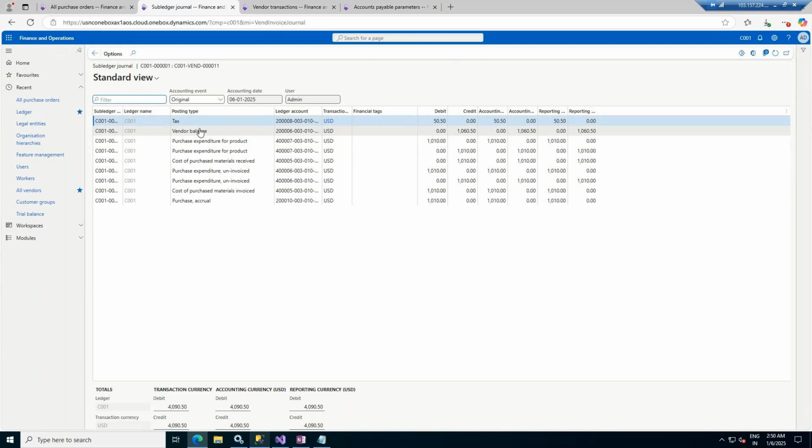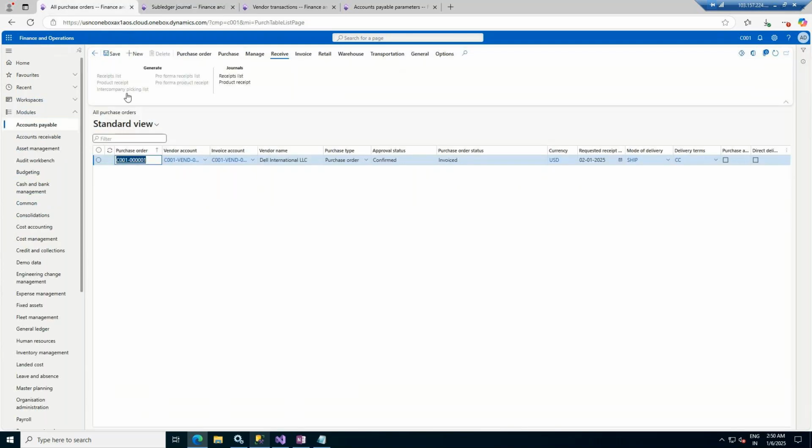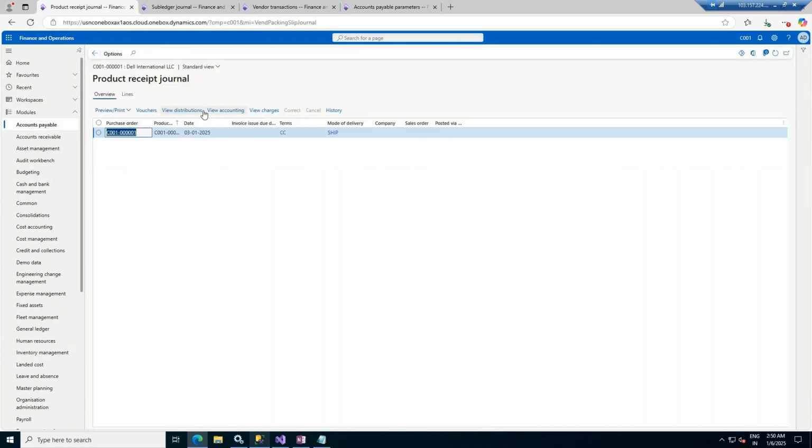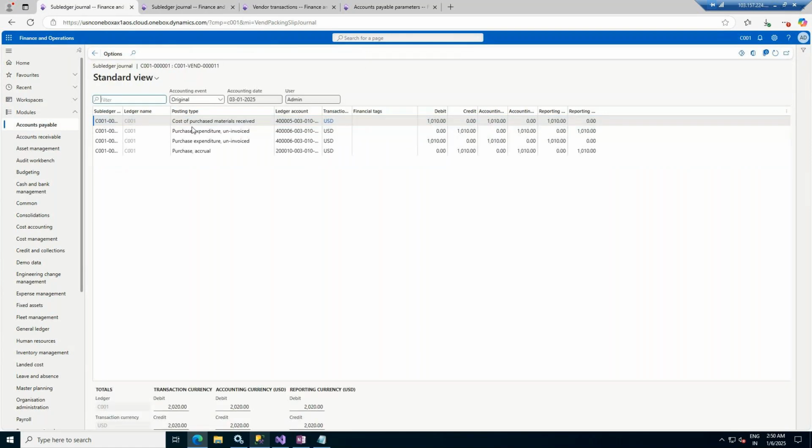This is important for you when you go ahead for the interview. These entries should be there with you, so that you can explain them. And if you go to the view accounting at the product receipt level, I told you the cost of purchase material received, this is debit.